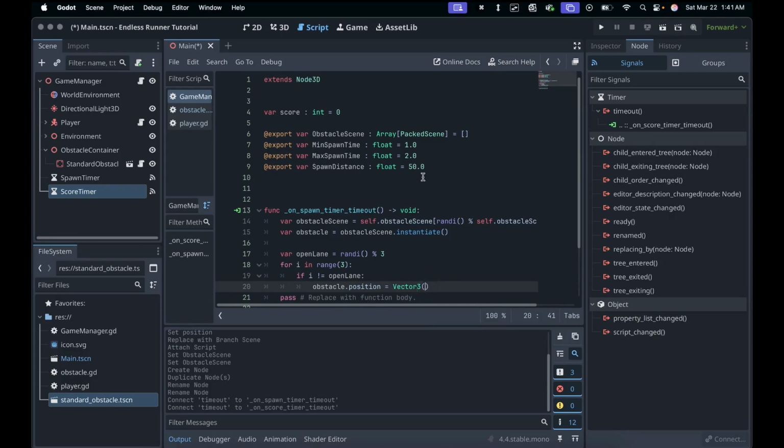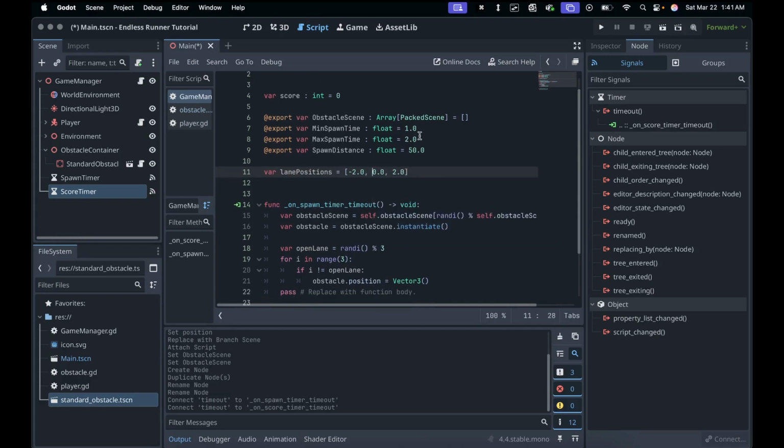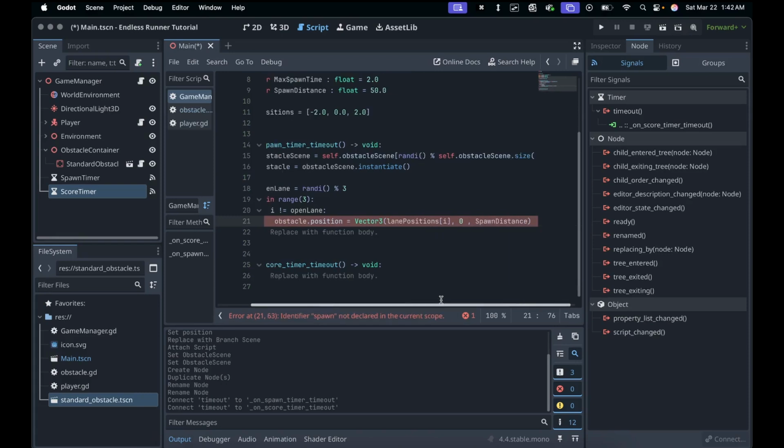So I'm going to create an array up here of where our lane positions are. So var lane positions is equal to an array of floats. And I'm going to say minus 2.0, comma, something like 0.0, comma, 2.0. And of course, if you have more lanes than what I have, you can just add on to this and it will work. And then all we have to do is come in here, lane positions, bracket I, comma, 0, comma, and then we get to choose our spawn distance that we did before.